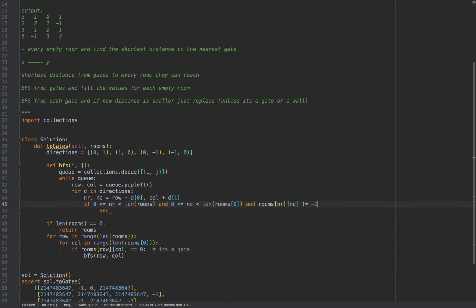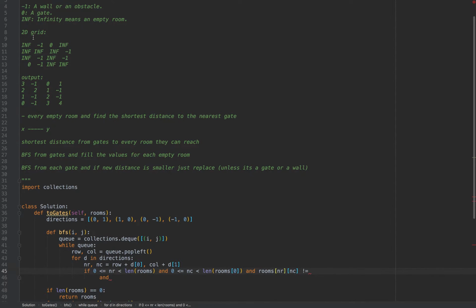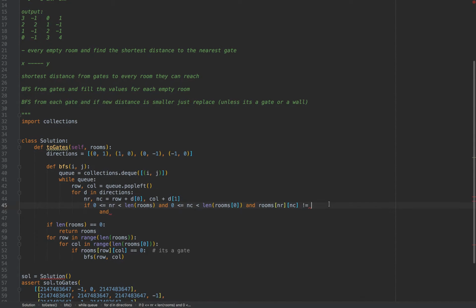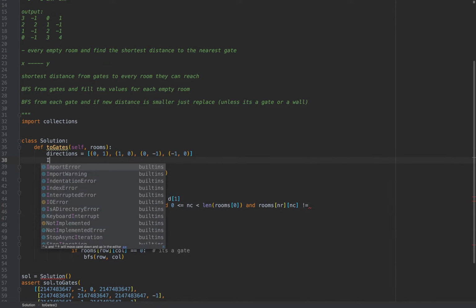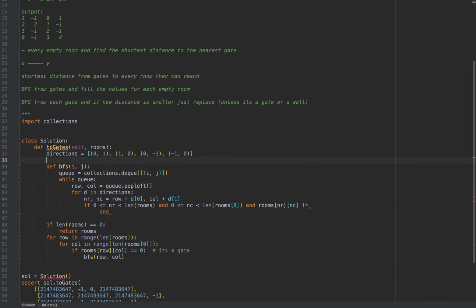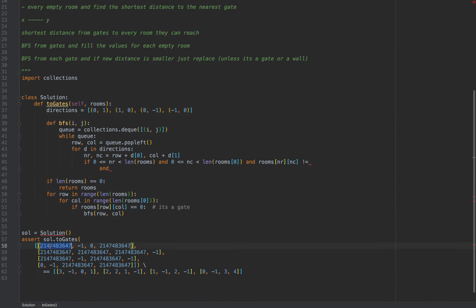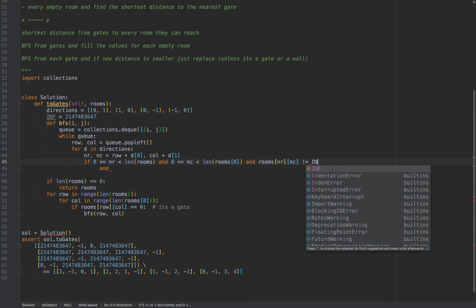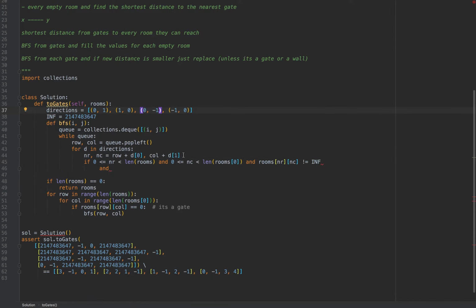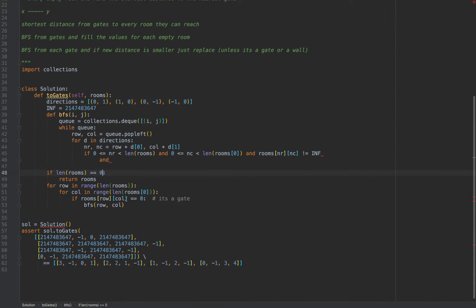So yeah, we can just check if it's different than this infinity, which means it was already updated. So if it's different, then let's just initialize infinity, which in our case here in Python is just this value here. So let's just say inf equal to this, and then to make this more readable, let's call this gate the value 0. And so here we can check gate.